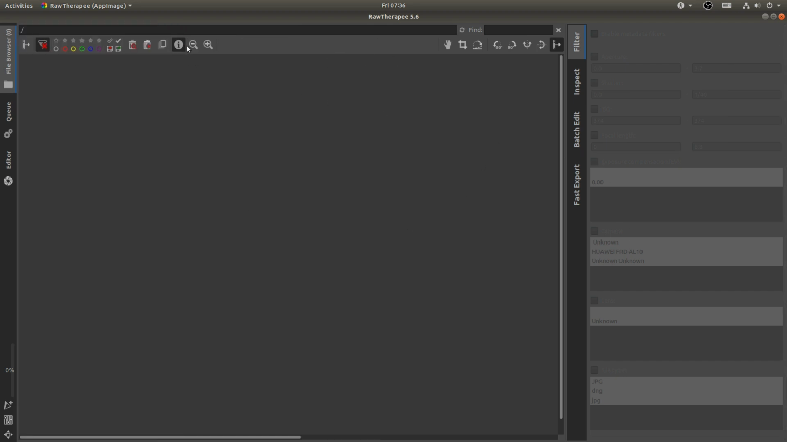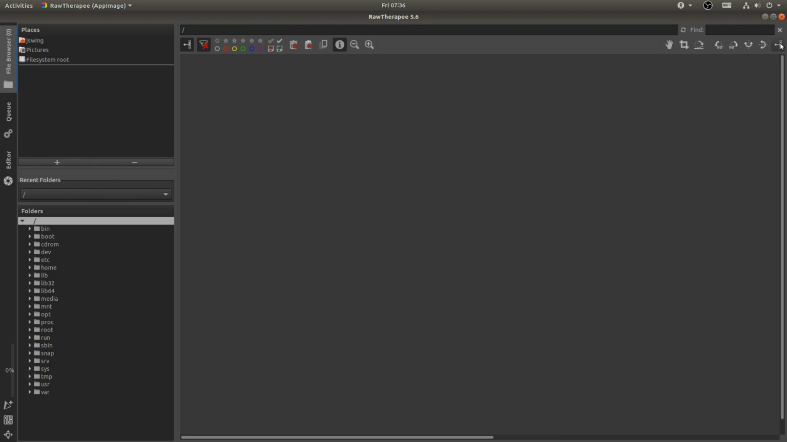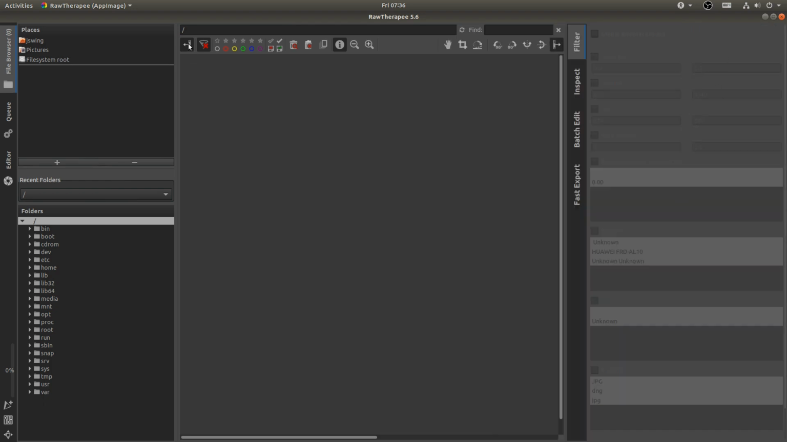If it looks different, for instance, if you have an interface that's just like this, just note that here at the top bar, you can show and hide these sidebars by clicking this button right here to show and hide the left and right panel.